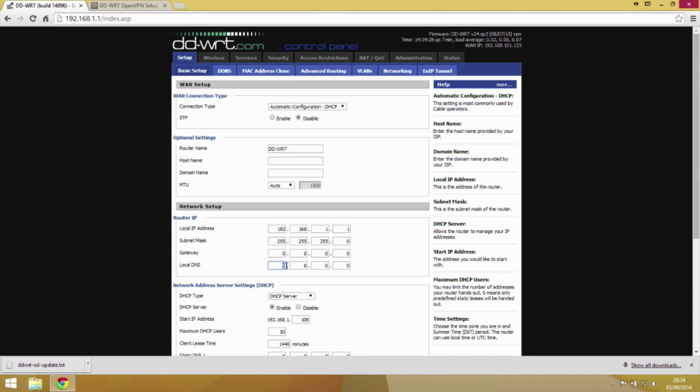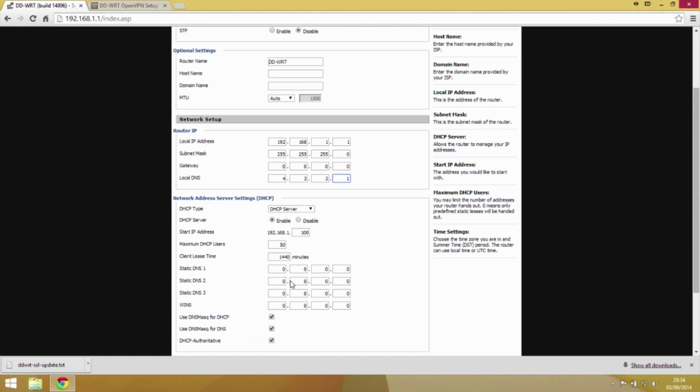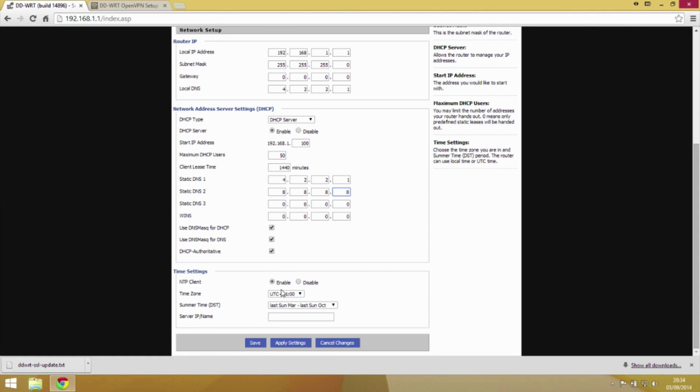And change the local DNS to 4.2.2.1. Please also change static DNS 1 to 4.2.2.1 and static DNS 2 to 8.8.8.8. Once that is done, please click on Save.